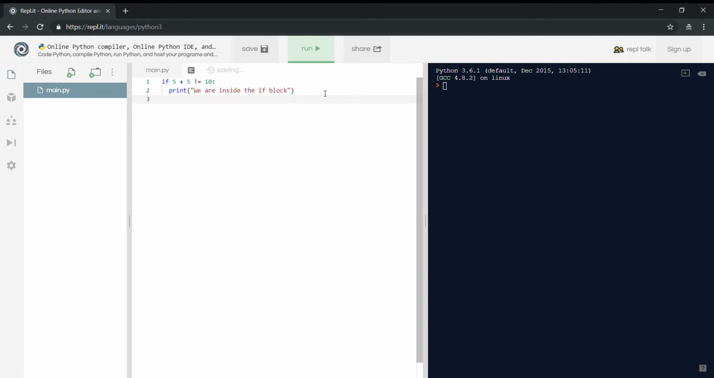So if we go to else, we could say print we are inside the else block. Okay? And if we were to run this, we will get we are inside the else block because it's checking if this is true. Okay, this isn't true, else you're going to do this. Else blocks are not mandatory for if statements, as we just saw. You can do an if statement without an else, okay?